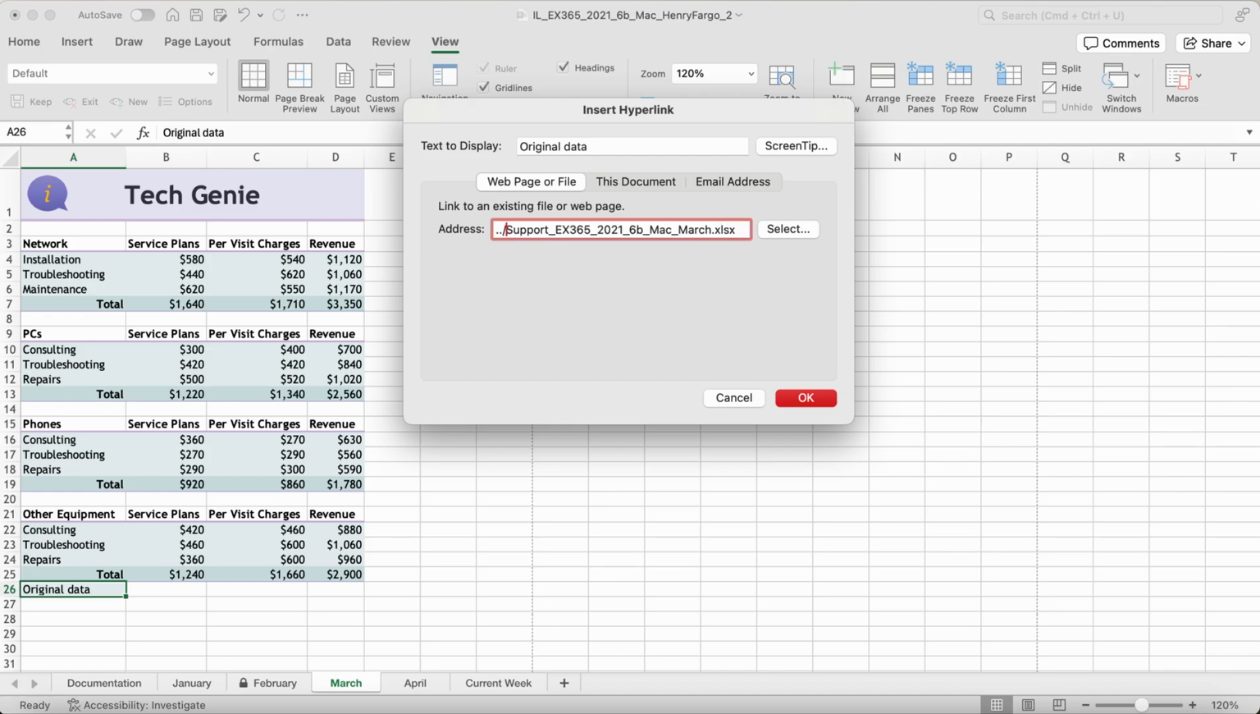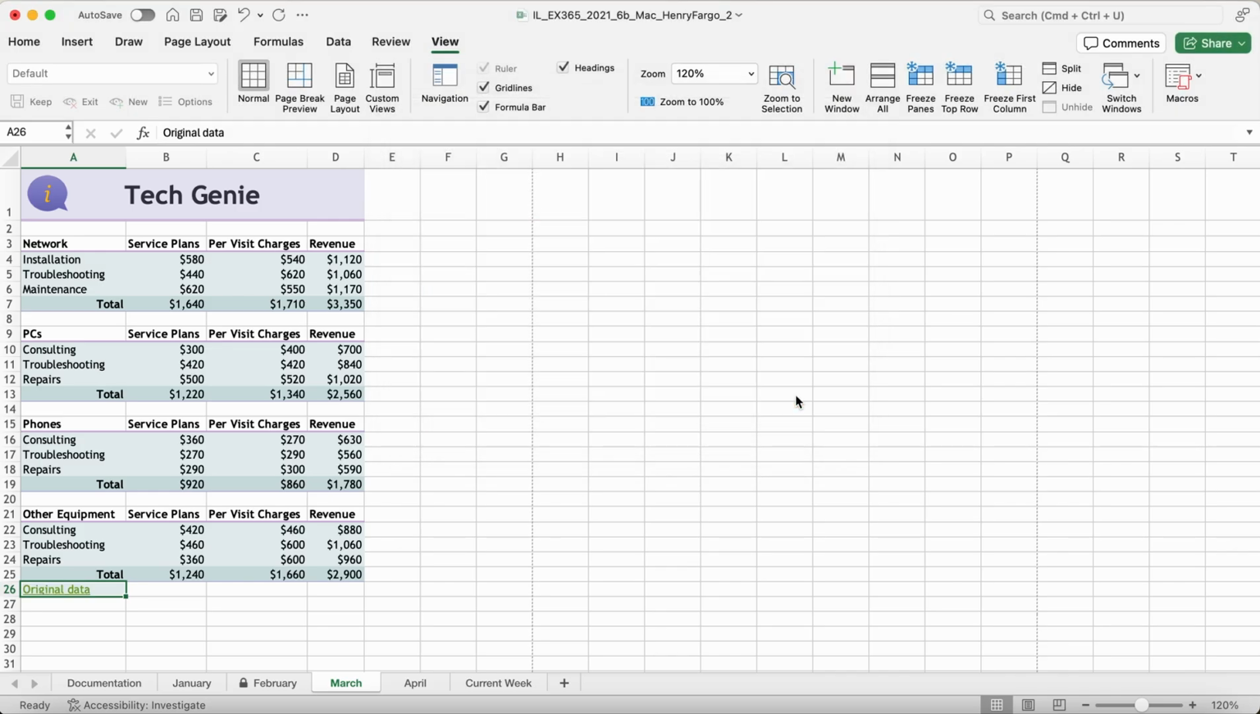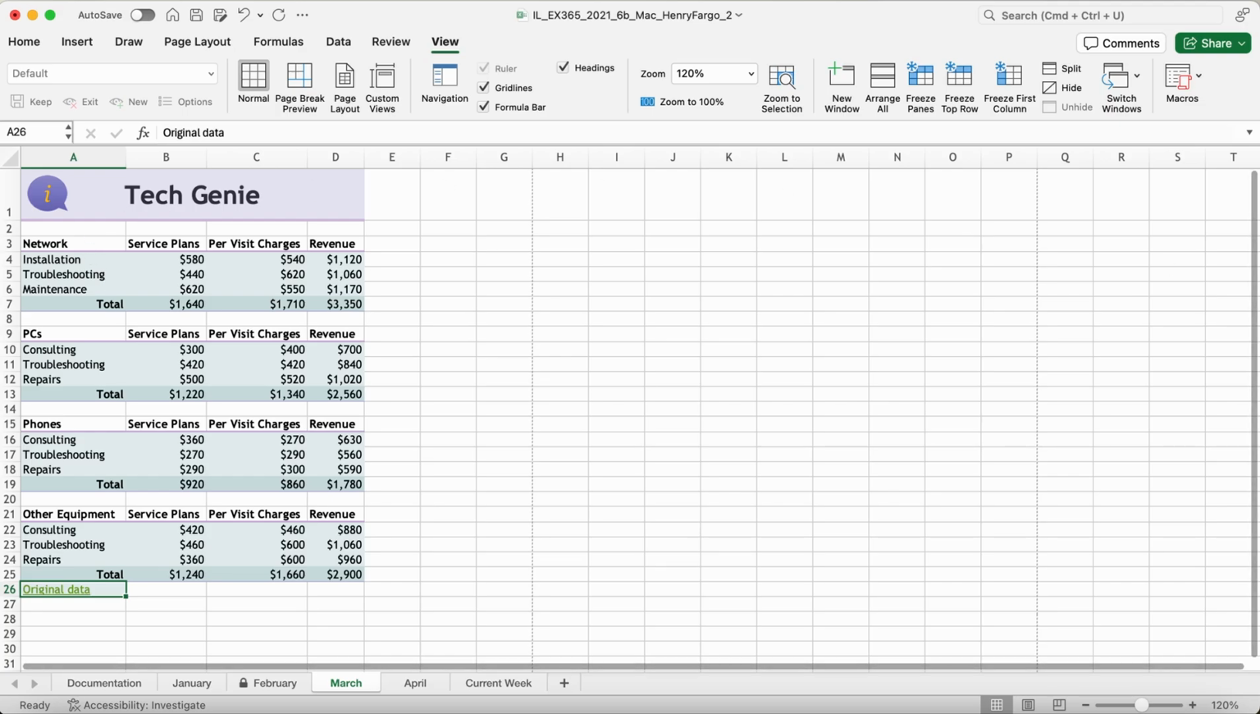So that's what it should be right there. Boom. Okay, press OK. And then basically once you click this, it's going to open up that new sheet so she can look at all this data and all that.